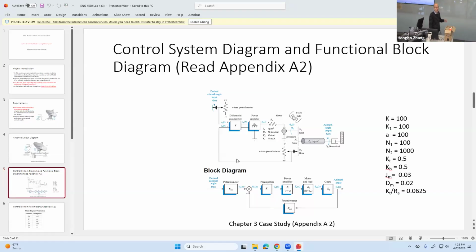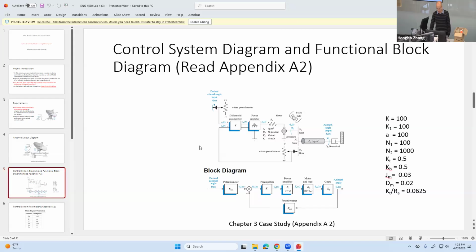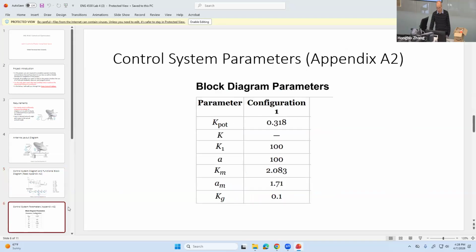Regardless, what we're going to do is try to get the entire process as a state space model. And the parameters related to the gain are also here. It shows the potentiometer gain, right? So the K, K1, A, and all the stuff here, K, K1, KG, it's all here, okay?